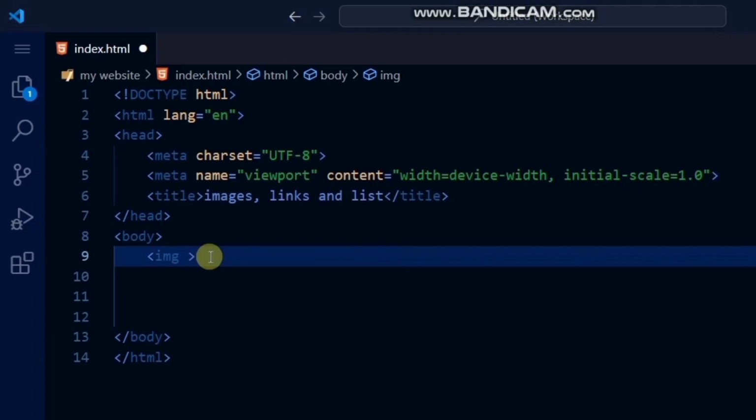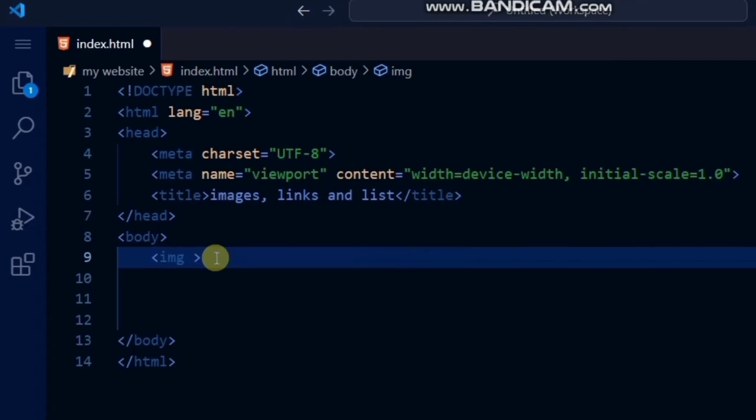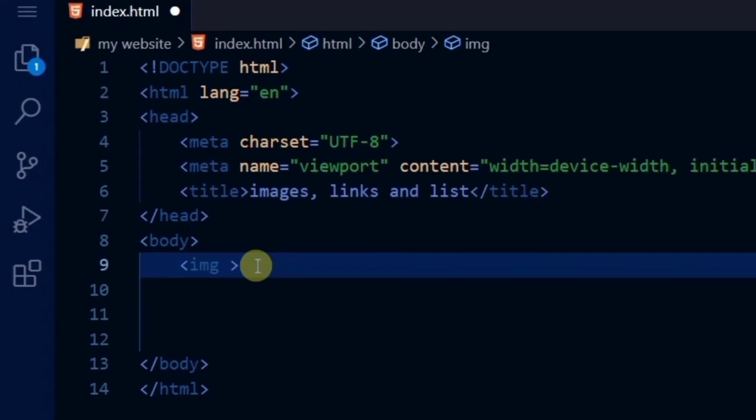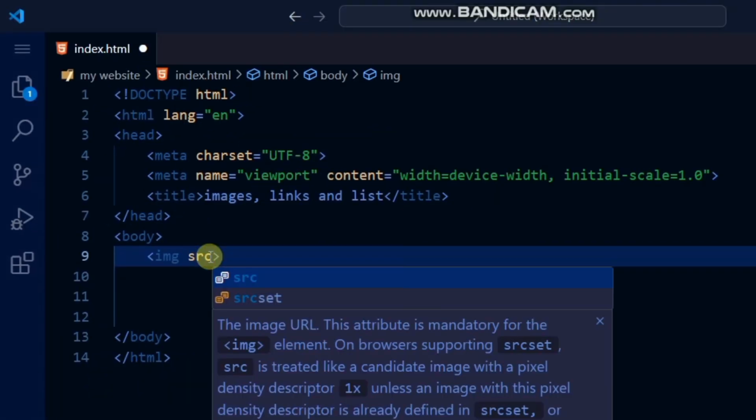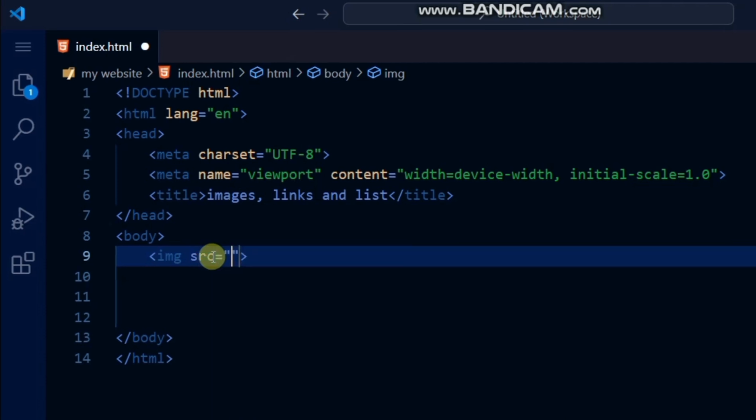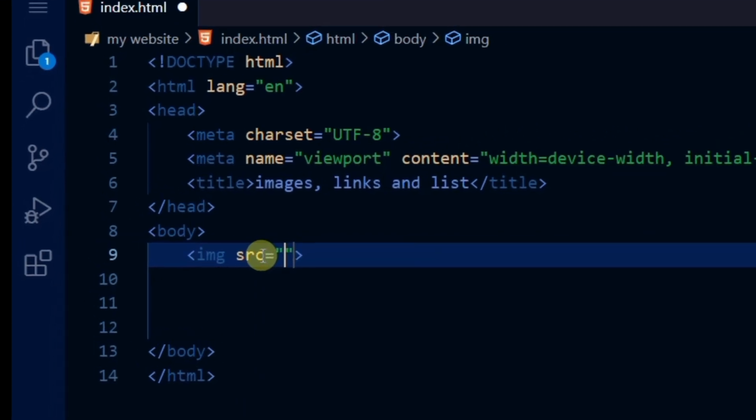So to insert an image, we're going to use something called the source attribute. And this source attribute, we're going to insert it inside the img tag. The shortcut for source is src. So you're going to write something like src equal to and a quote. Now, this is the source attribute.